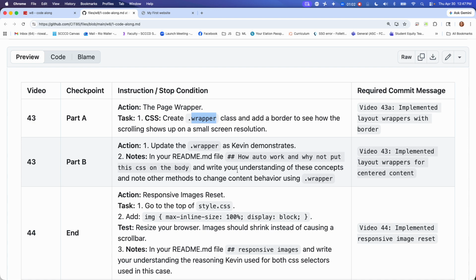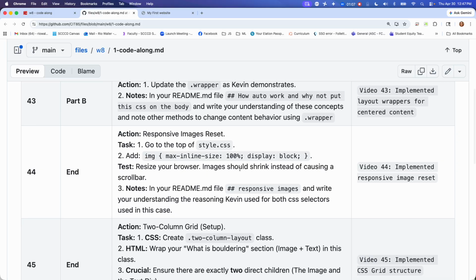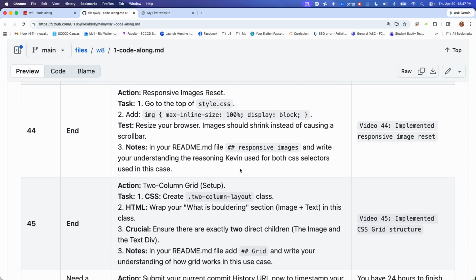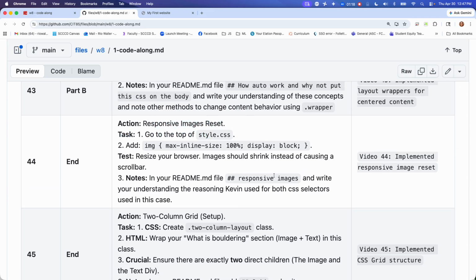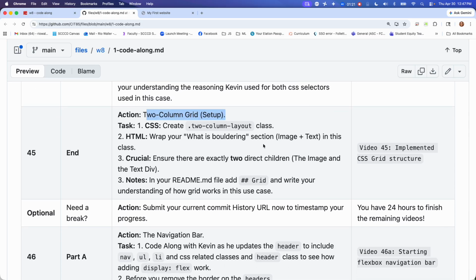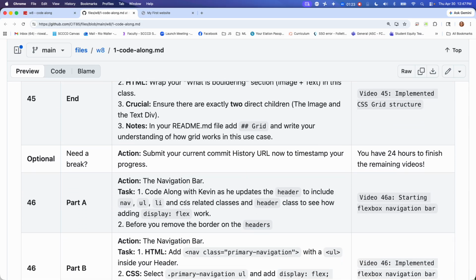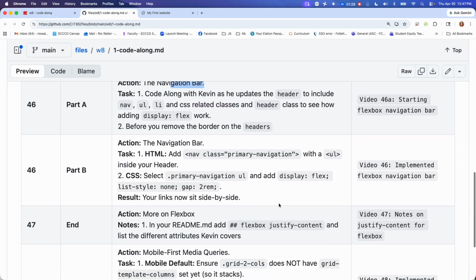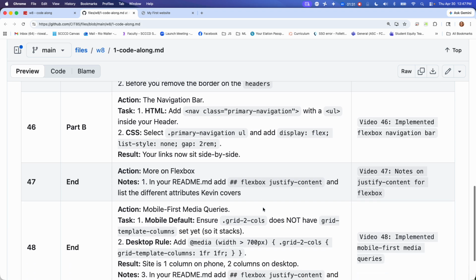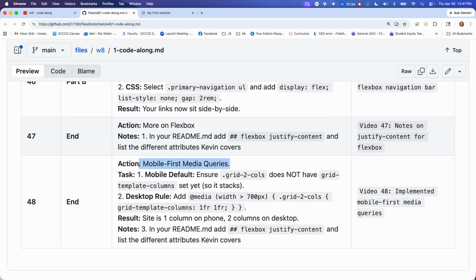I've actually been hoping you've been doing this all along, but I'm going to make a special note on this one because these topics that you're about to learn, everything else we've been building has come to really the crescendo of what you want to walk away with, which is how to do responsive images, how to do a 2-column grid, how to use Flexbox to do your navigation bar. Okay. And then there's two parts in that one, and then more on the Flexbox. And then we end with, again, another really important concept of media queries.